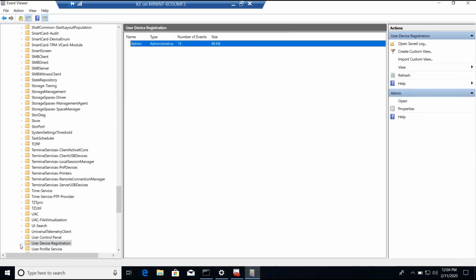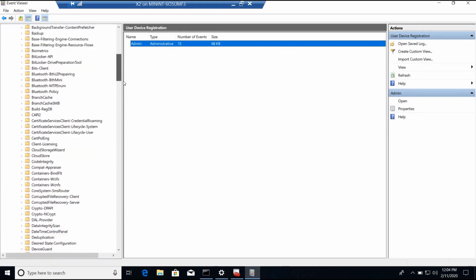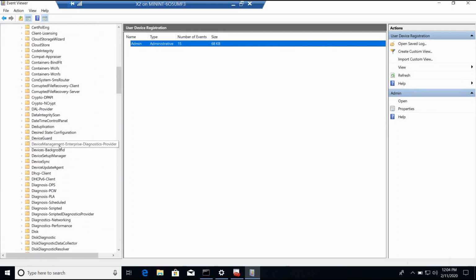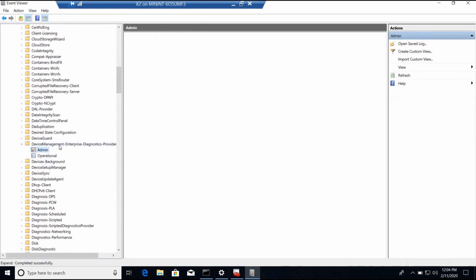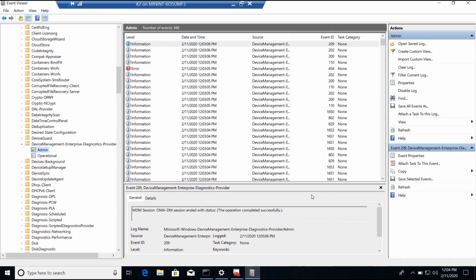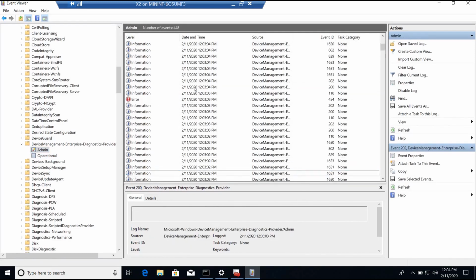Now let's see if anything happened under the log that takes care of the enrollment, which is this one, device management enterprise diagnostic provider. So if I expand it and go to admin, you can see that there is a lot of activity that happened in this log. So at 12:03, let me go all the way down and try to identify what happened in this login sequence.